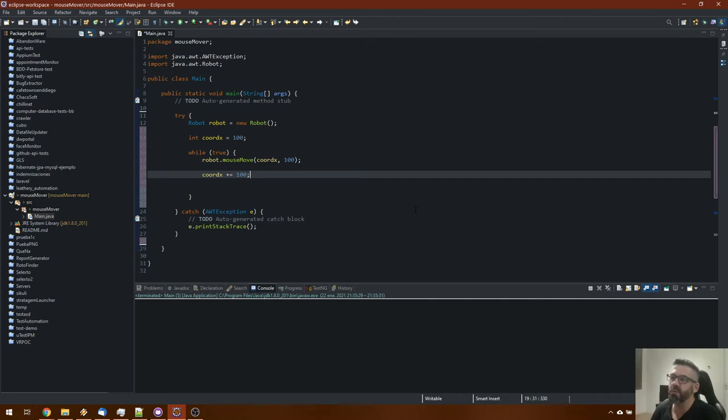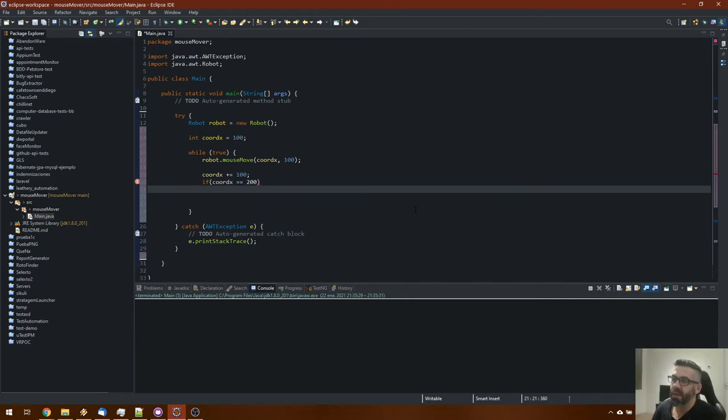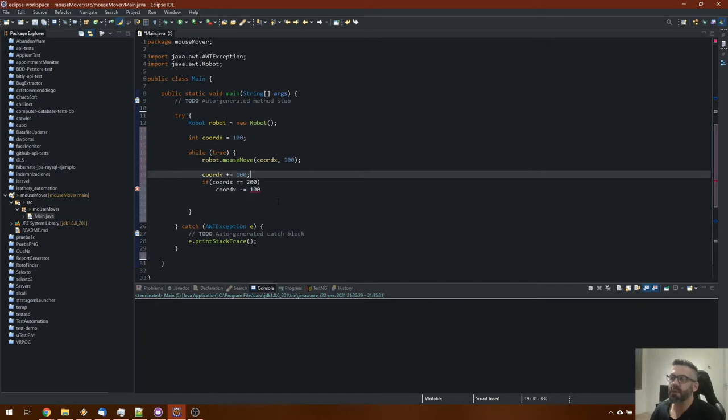I just want to move the mouse pointer. I don't care exactly where. So right here, I can do something simple, like an if coordinate X equals 200. This is gonna be the condition. Then make coord X go back to the original value, or I could just say minus 100. So I'm doing plus 100, and if it's already 200, then make it minus 100.